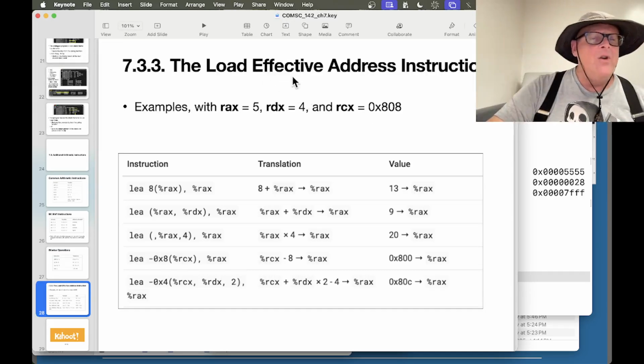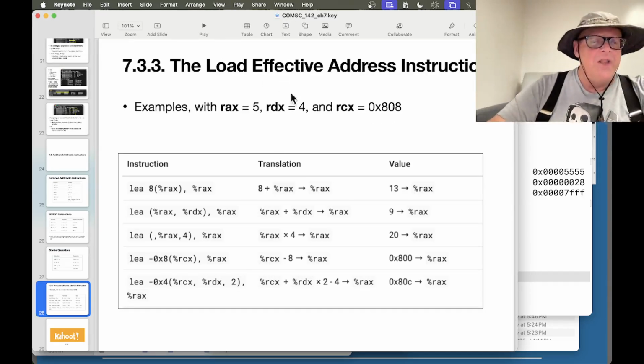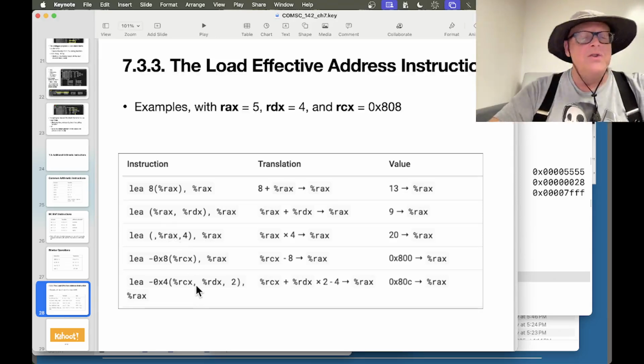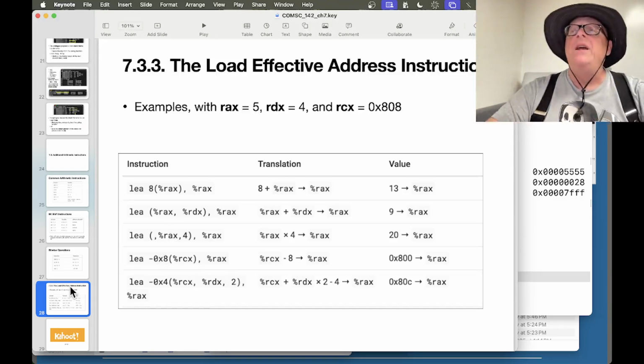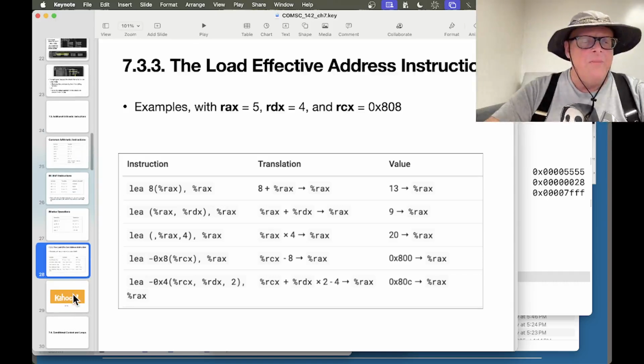And like I mentioned, this load effective address instruction is still there just to make it easy to do calculations on registers, a sort of roundabout way to do it, as we talked about before.